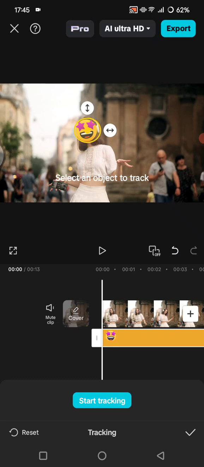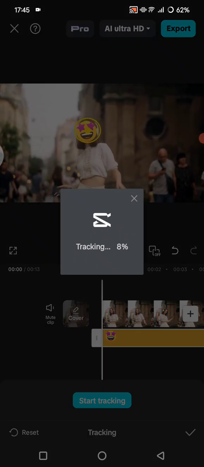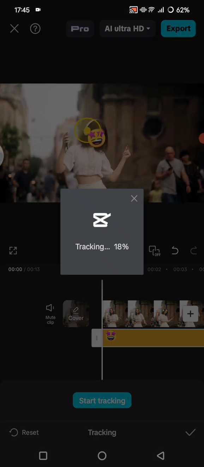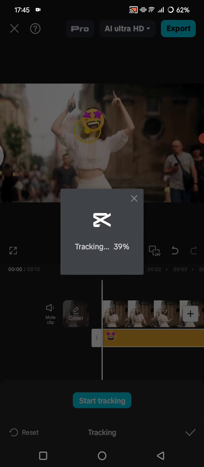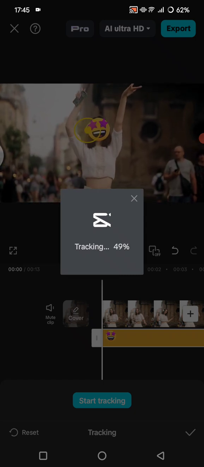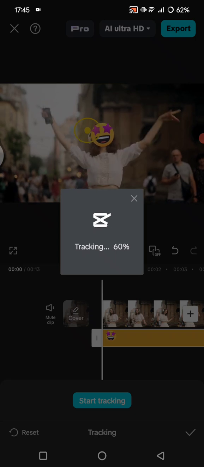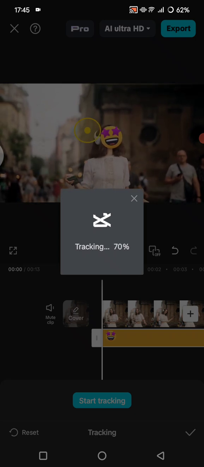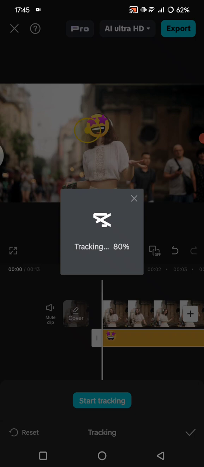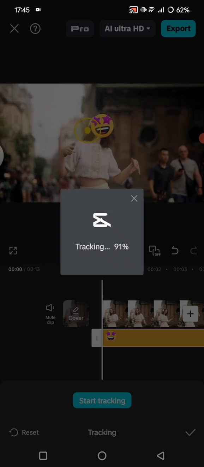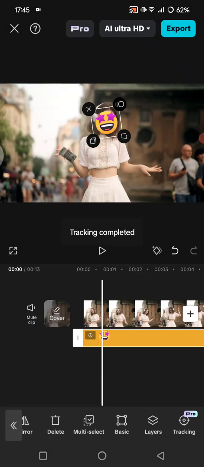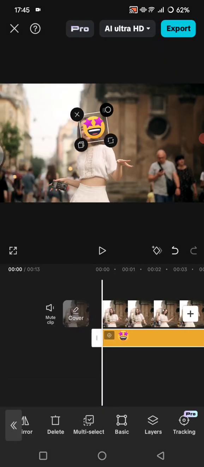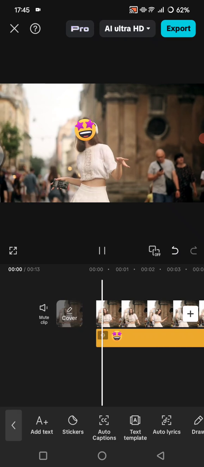Now just tap on start tracking and let Capcut analyze the movement. So you just need to wait for the process to complete, and after it's done you can check if the emoji follows your face properly. So if you want to, you can also use GIF emojis for animated effects, and you can try multiple emojis for funny reactions. Okay, let's see the result first.